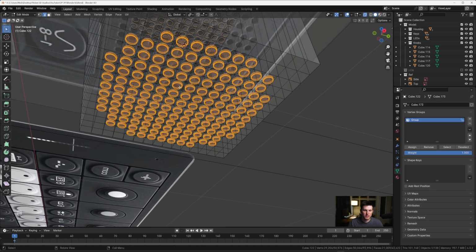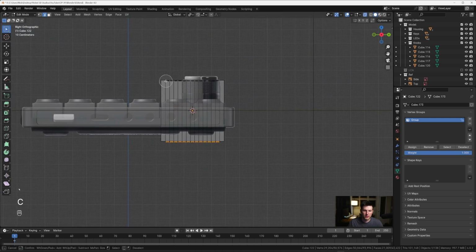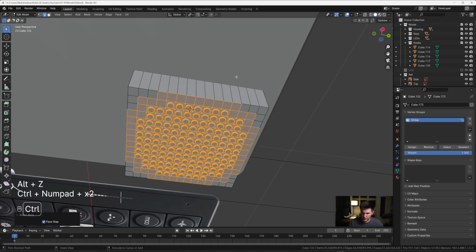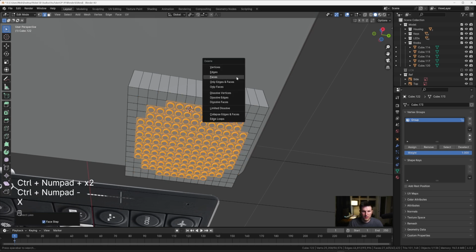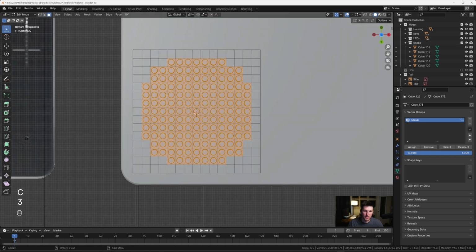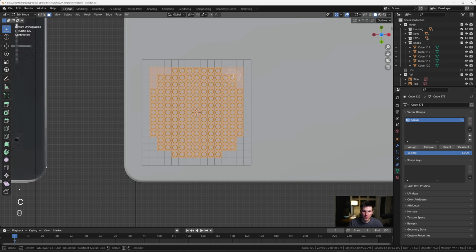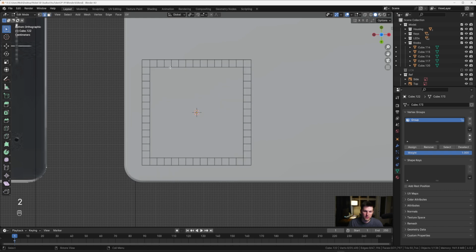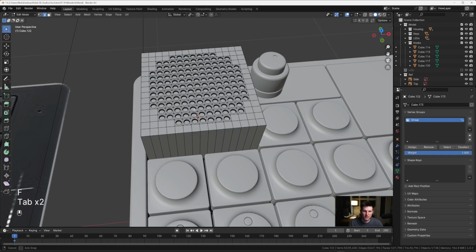What we can do is just deselect all the top ones real quick. And then out of X-ray mode, Control plus or minus. Let's just go to the bottom. Let's grab all these in a bottom view here. Delete those faces. There we go. Now it won't be so lag heavy.